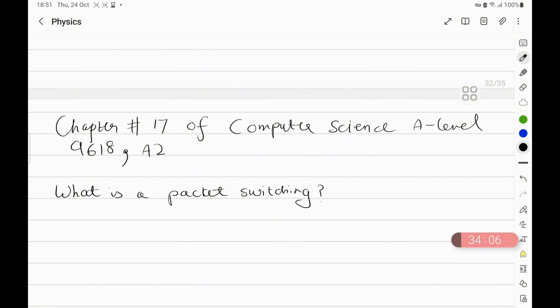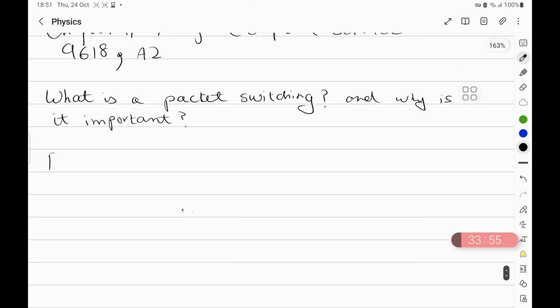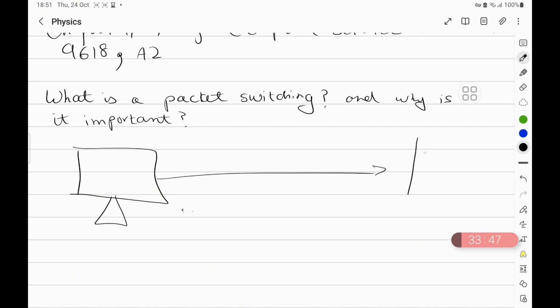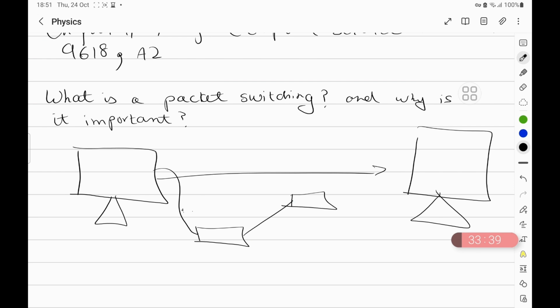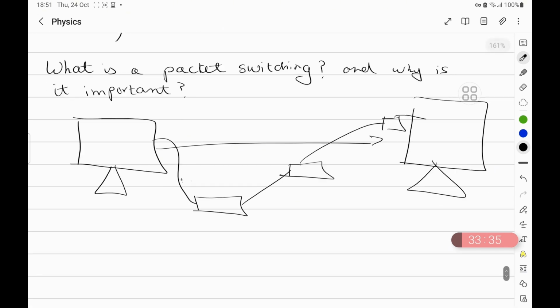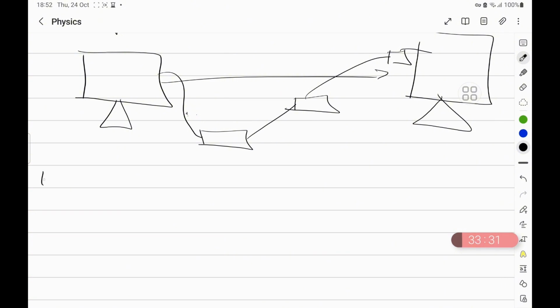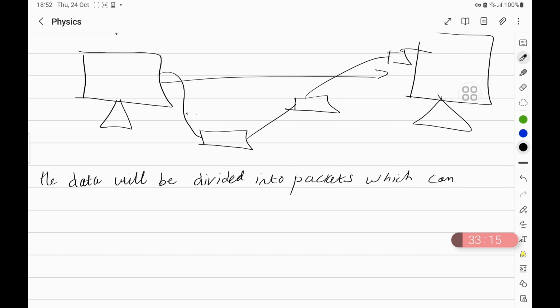Packet switching is a type of data transmission mode. Like if we have a computer here and a computer here, the data between them will go in packets from one route to another. It will select routes. The data will be divided into packets which can be taken by multiple routes.